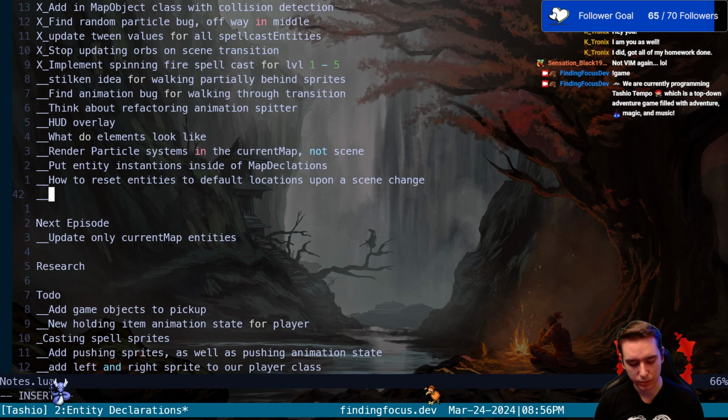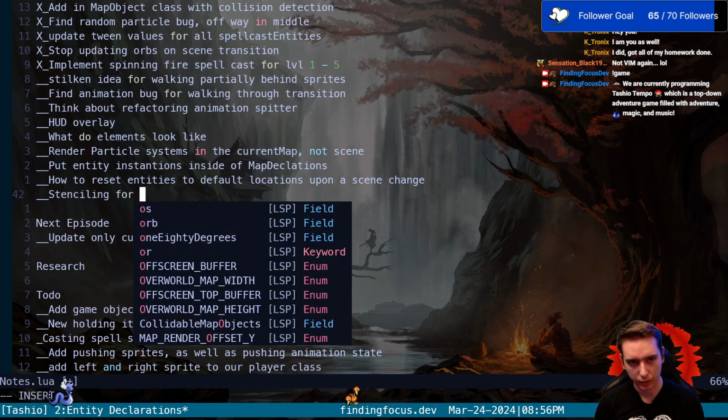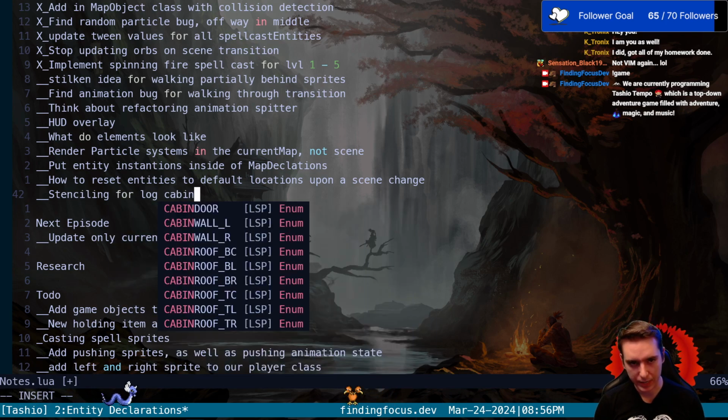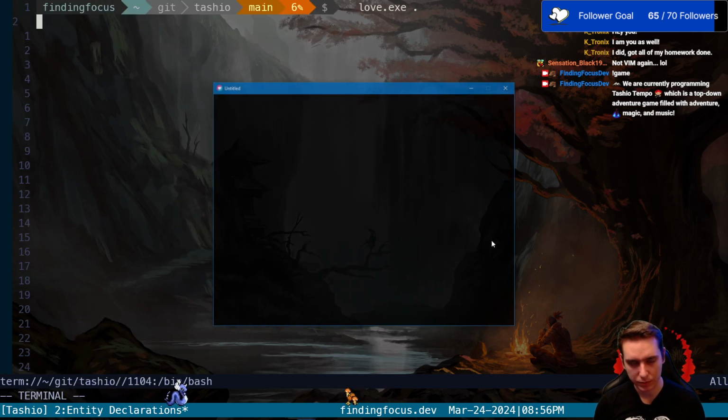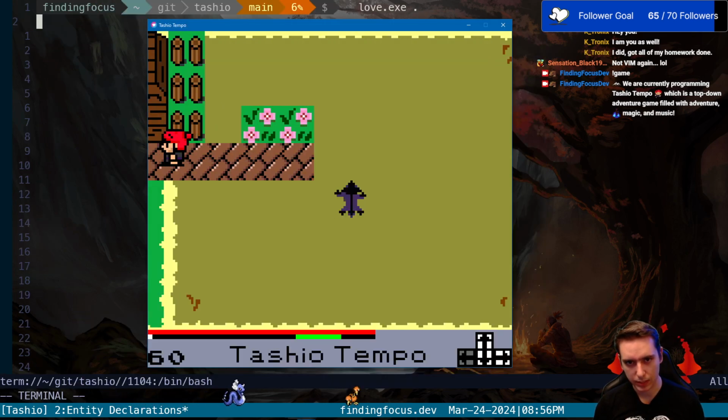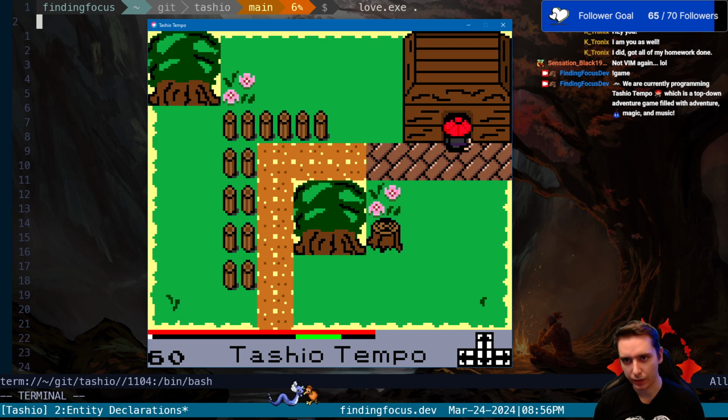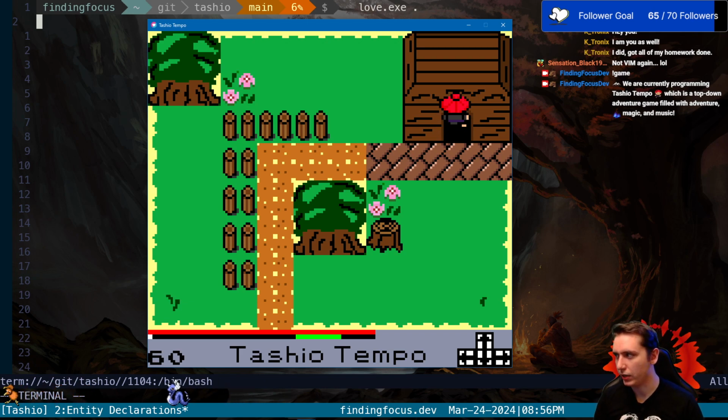The next thing too, I want to look up stenciling for the log cabin, because right now if we walk into the log cabin, check this out, this is a collidable object, so we can't walk into it, but the doorway we can actually fit. It's just that we are rendering over the doorway. We want the doorway to render over us. So I need to figure out how to stencil a doorway like that so that we can walk in here and then ultimately transition into another scene.